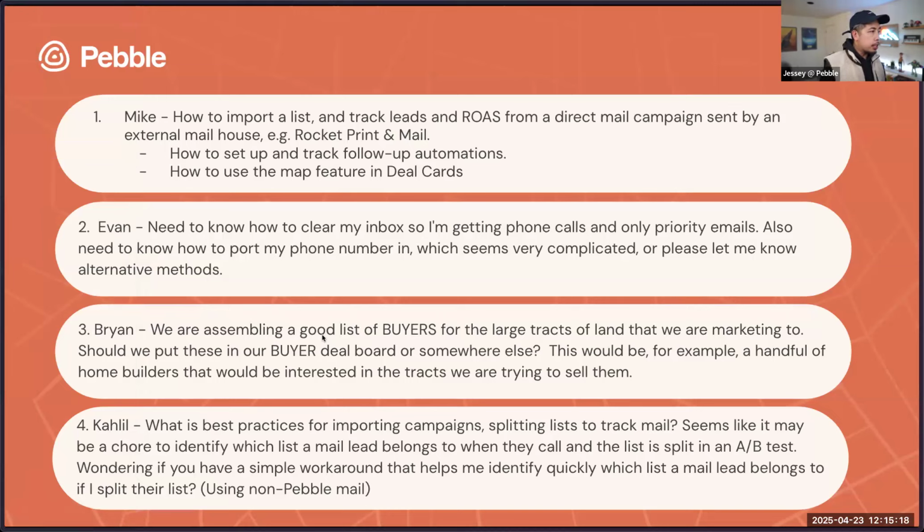We are assembling a good list of buyers for large tracts of land that we are marketing to. Awesome. Should we put these in our buyer deal board or somewhere else? This would be, for example, a handful of home builders that would be interested in tracts that we are trying to sell.